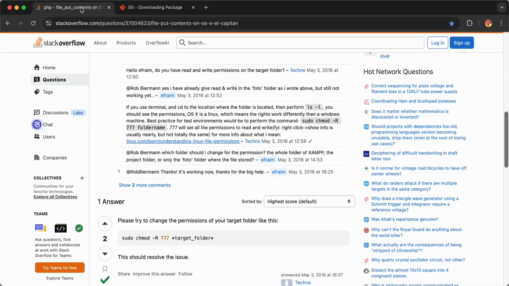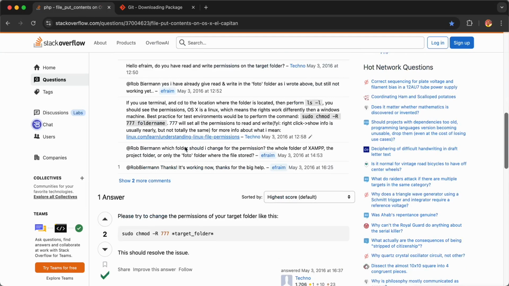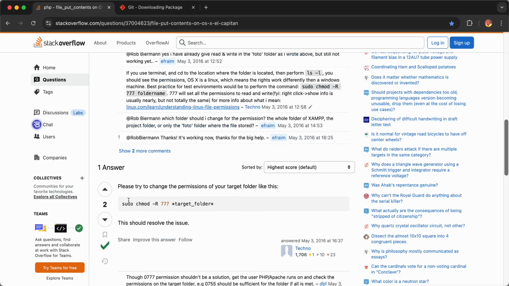Coming on to the next part, which is the permission levels of the Mac. When I was doing my code, some files were not showing. For example, CSS files were not showing, and when I was reloading the web page, it wasn't showing the change. So I googled it and found that I should use this kind of permission and target the folder to change the permission.